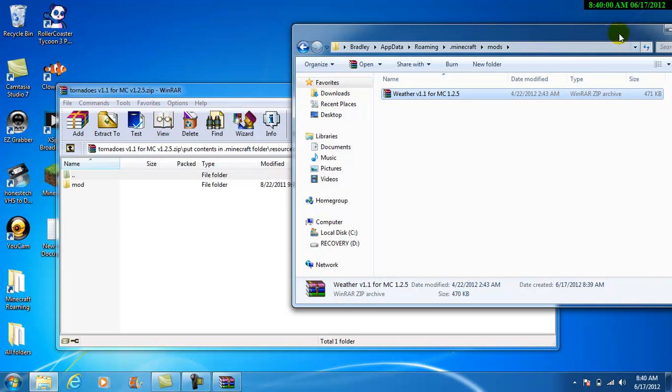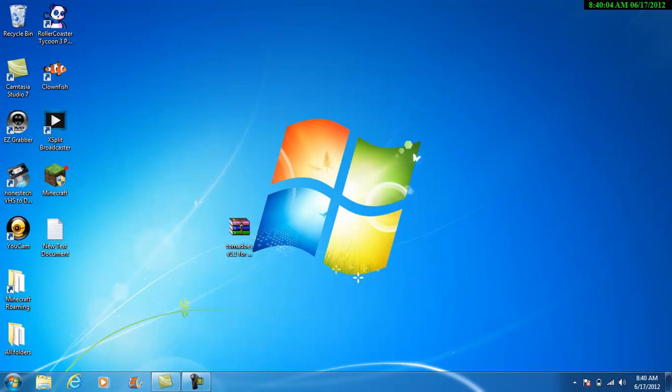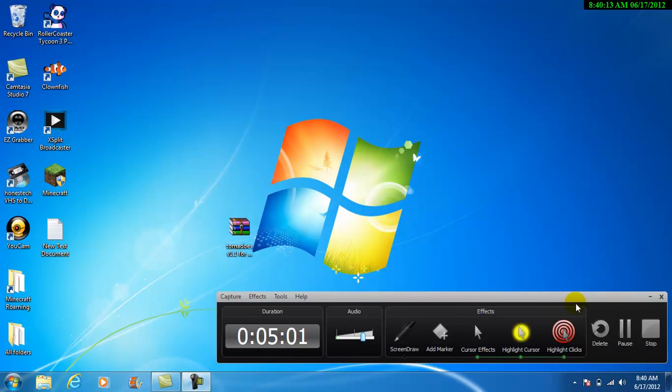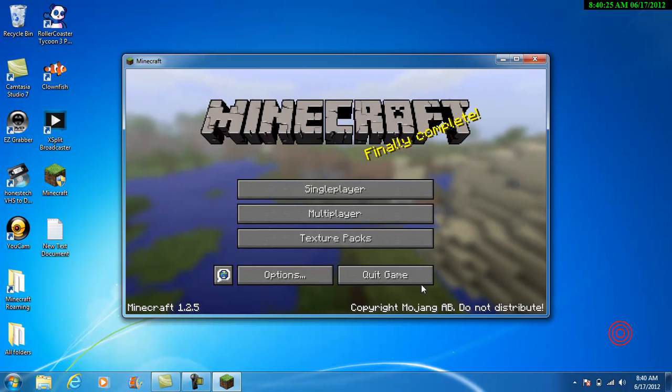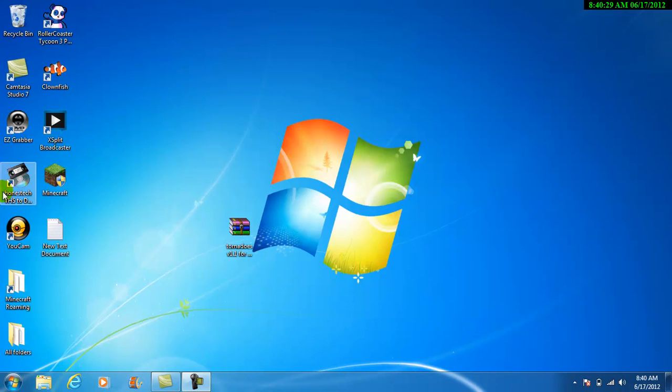Just leave this alone like it is. I'm gonna pause the video. Load up your Minecraft, type in your username and all that stuff, load it up, and then exit it off. I'm going to pause this till it gets done. Okay, when it loads up, just click quit. There's a reason why we did that.